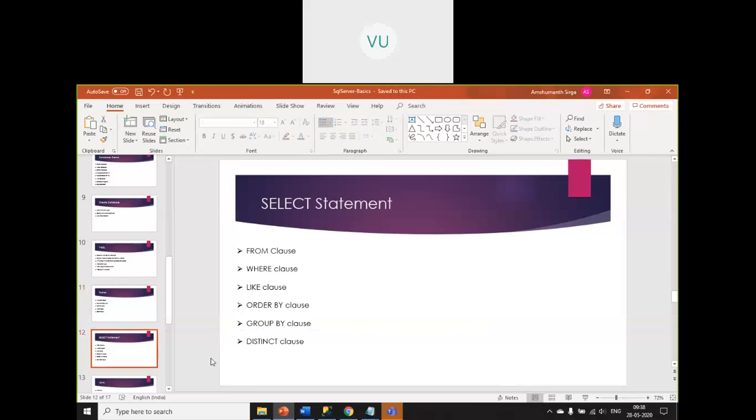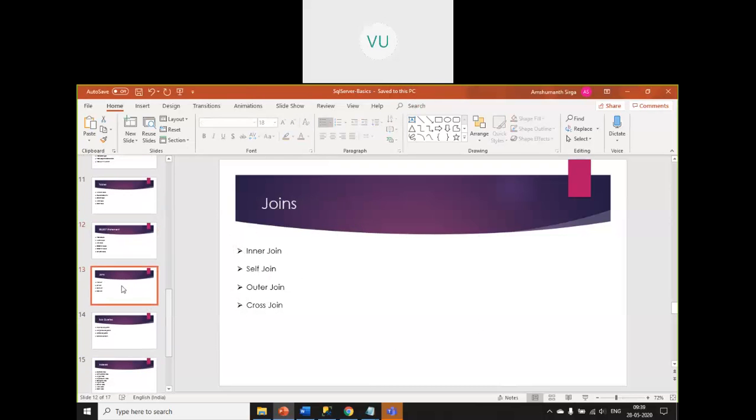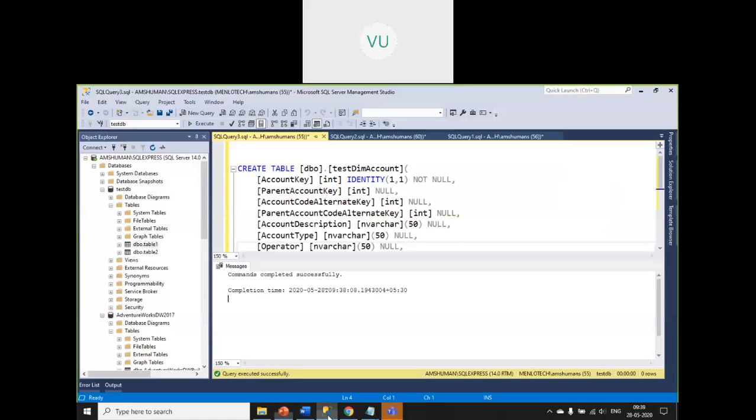In the next class, we'll dive deeper into the select statement. Select is one of the most frequently used statements, and there are some clauses within it which are very important to understand, and the order in which these clauses are executed. We'll dive deeper into the select statement, and we'll try to cover joins as well. The next class can be tomorrow. Any questions before we end the session?